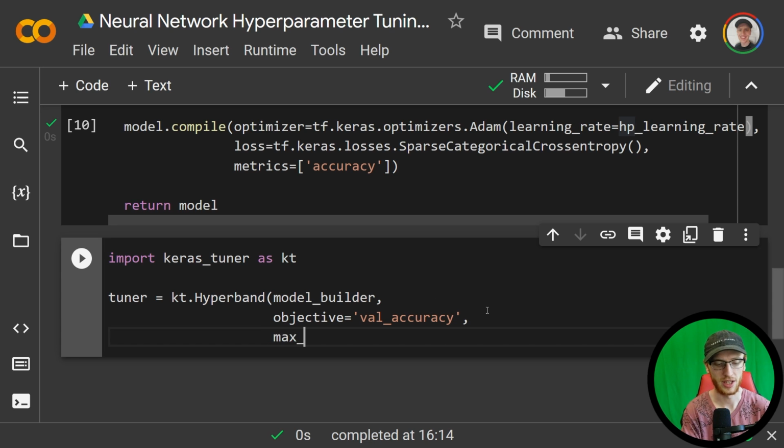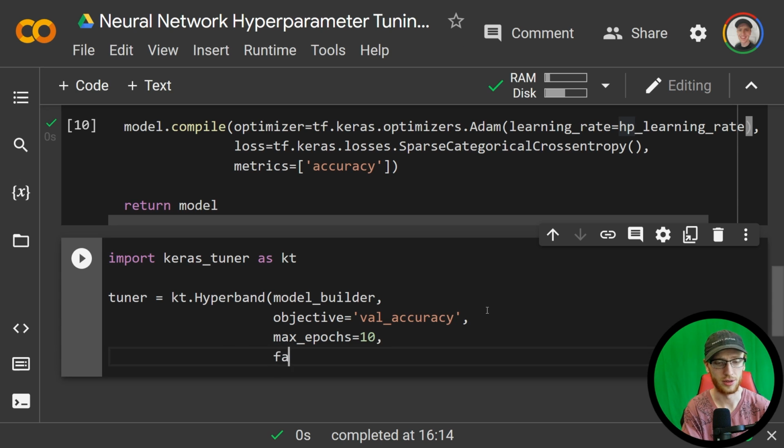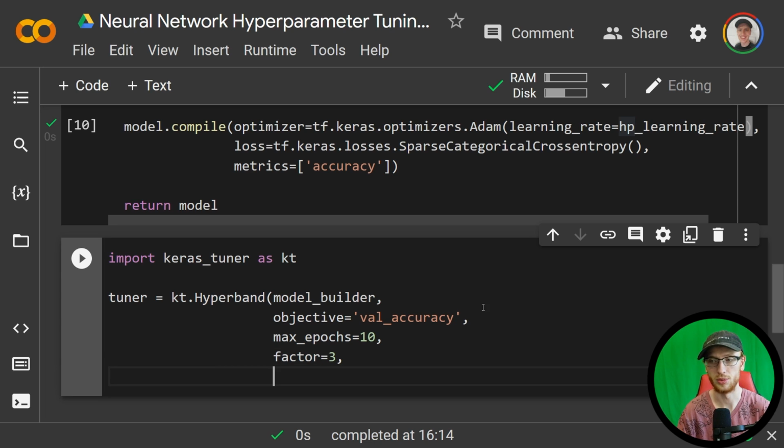We will set a max number of epochs for each model to be 10. So it's going to train a bunch of models, running an algorithm where it trains many, many different models. How long do we want to train each model for? We specify that here with max epochs is 10. There's also a parameter of the algorithm called the factor, and we'll set that equal to 3 as per the TensorFlow blogs.